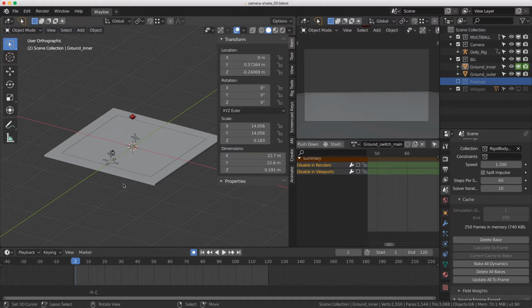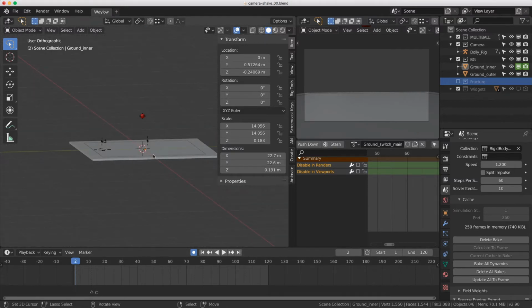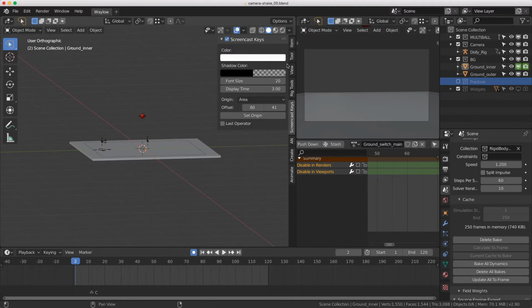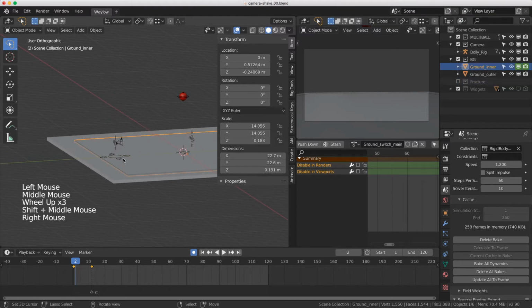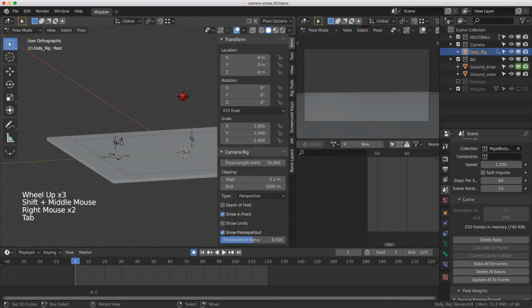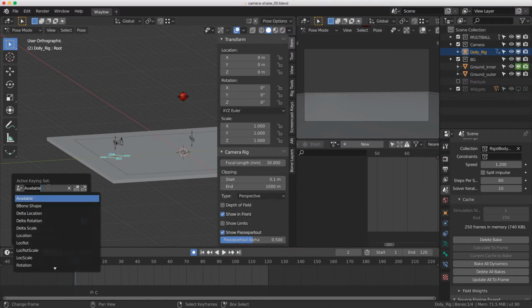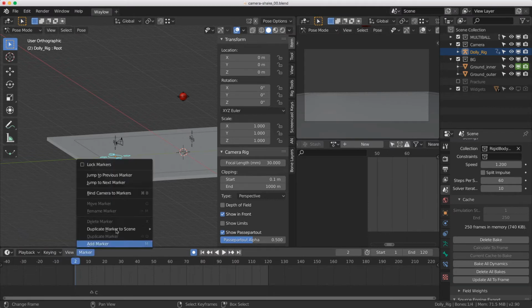So I'm going to start animating the camera. Now I'm going to jump to the side view. Actually, I'll turn on my screencast keys, disable, enable. Here we go. So I'm going to jump into pose mode for this guy and turn on what keying set that I'm going to use.